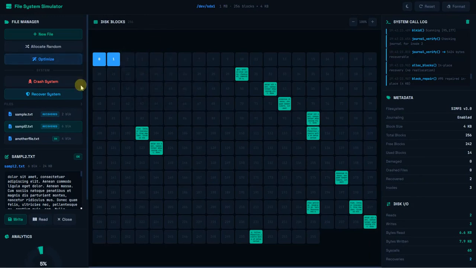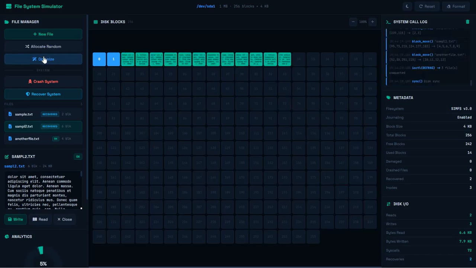Now if I want to optimize it, I will click on optimize, and we can see all blocks are placed in a sequential manner for ease of access, and we can easily read our files because they are defragmented in this space. Now in conclusion, this project helps visualize how a file system works internally, especially how data is stored, corrupted and recovered efficiently. Thank you.